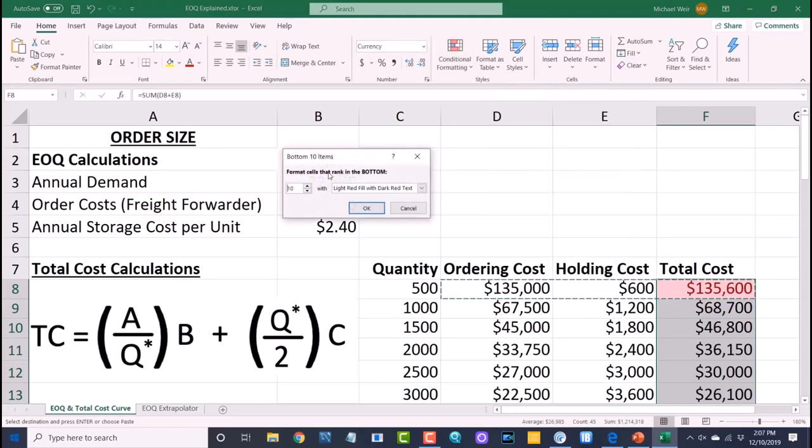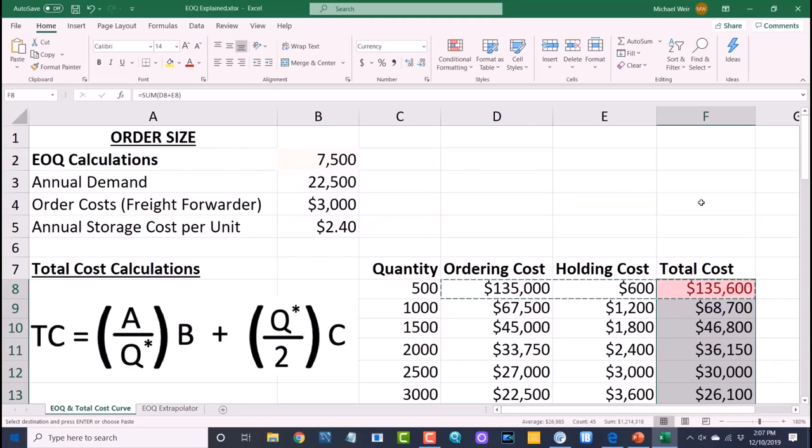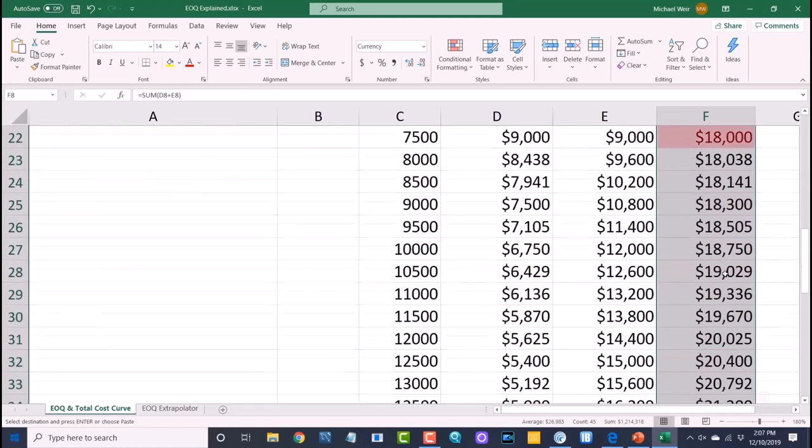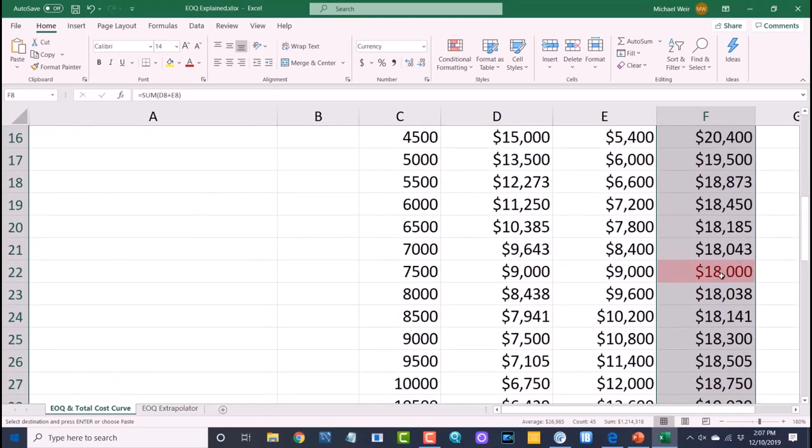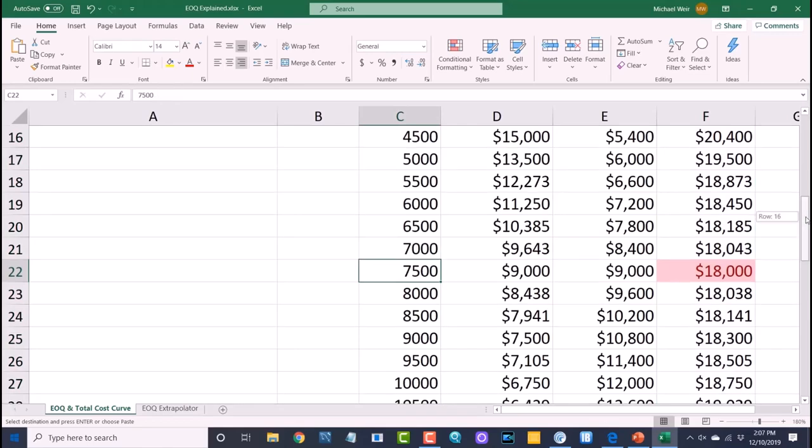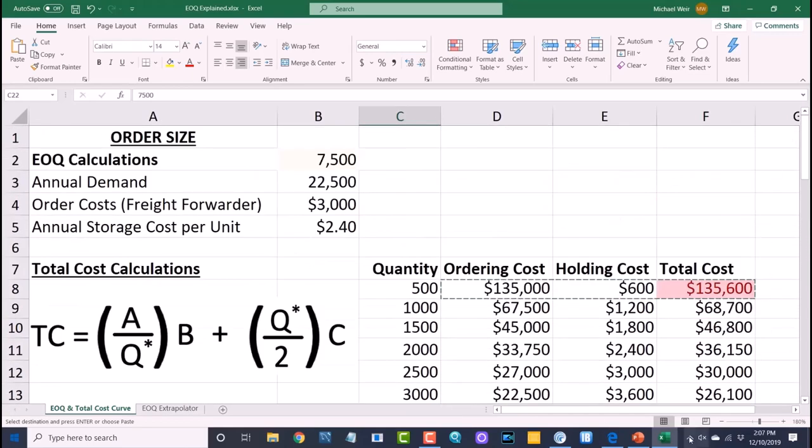That's going to pull up a screen, and we're going to drop this down to the value of 1. And we click OK. And on the value of 1, it's going to find that middle spot at 7,500 units. That is how we derive our EOQ. Now, that's just a different way to do it. Now, here's what I'm going to do. I'm going to pull this out a bit.